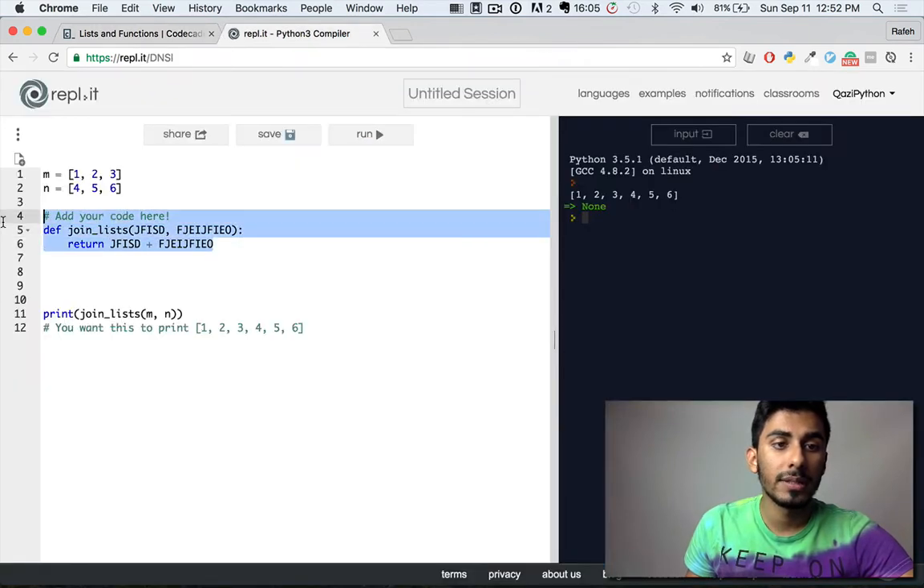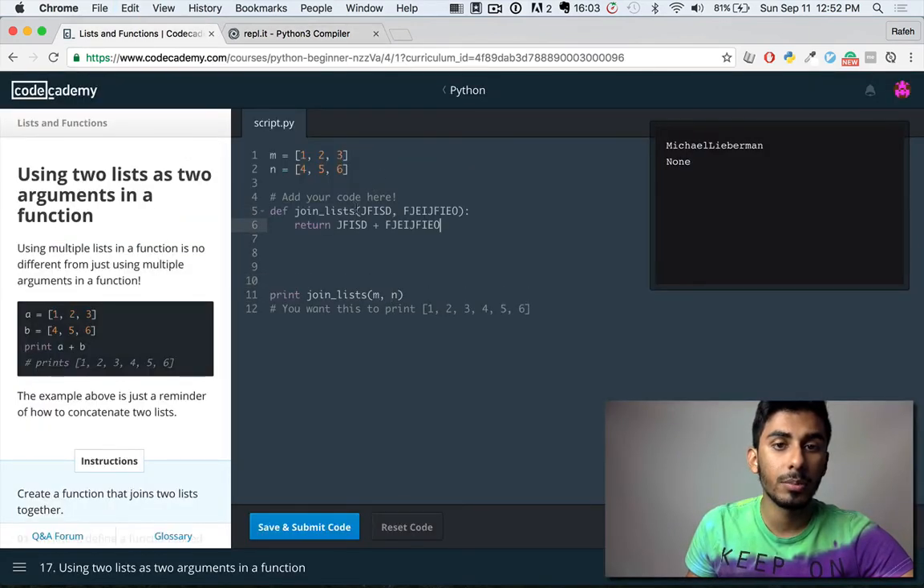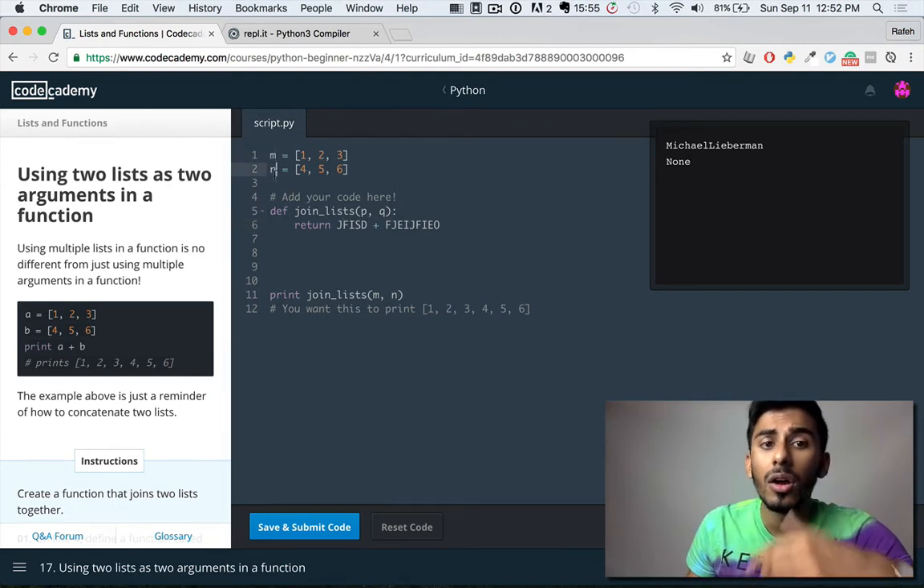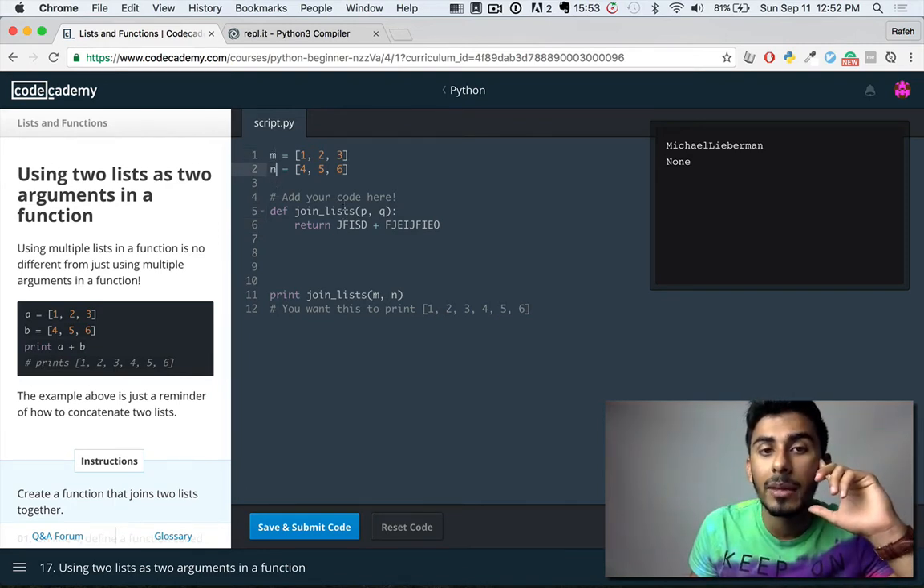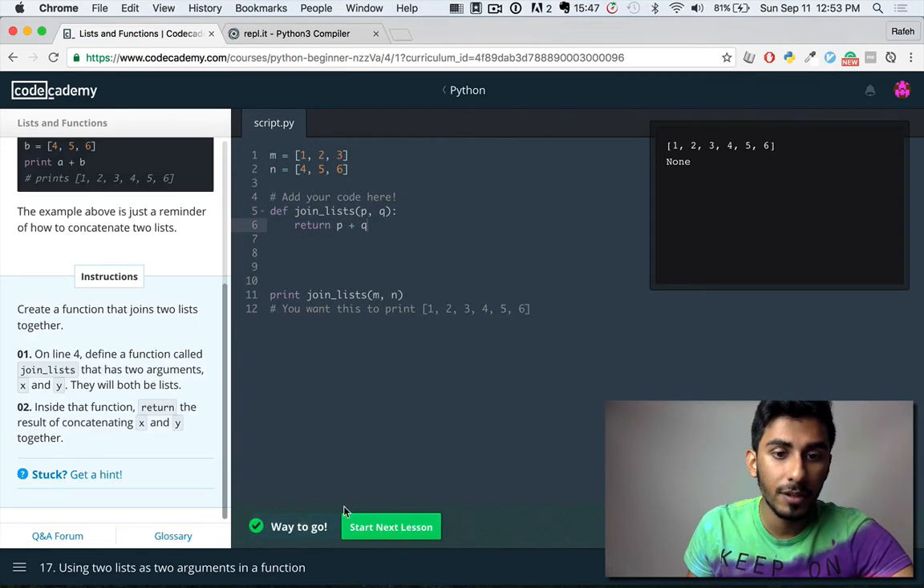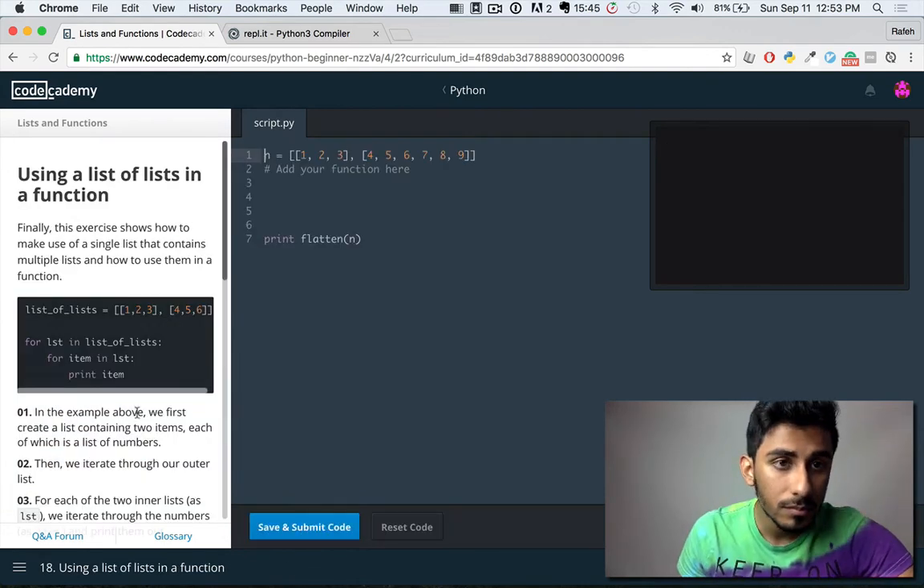So let's take this code and put it in here, and let's just call it P, Q. And the only reason I'm calling it different than this is so you don't get confused and think, oh, these two things have to be the same as the parameters. No, they don't. It's Q. Okay, very easy. Start next lesson.